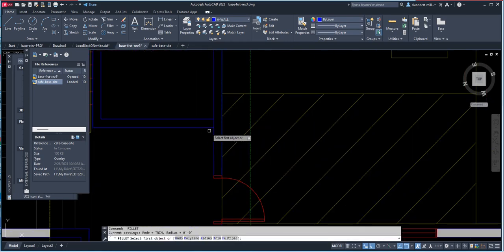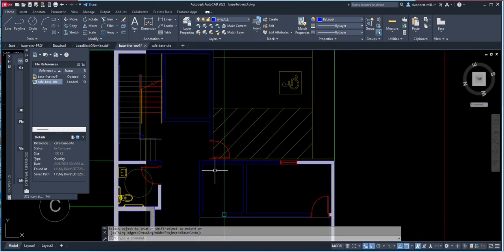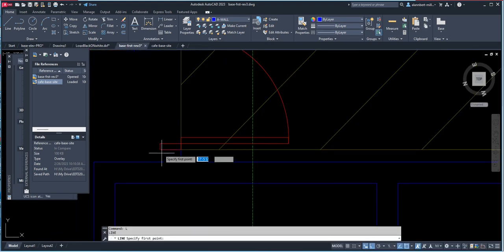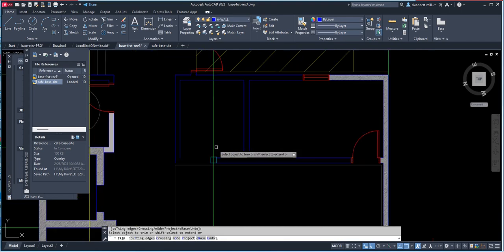So I'm ready to now do a fillet. Okay, and then do my trims and clean up all my walls. There's a missing line here, so I'm going to do a trim and then trim that. So you want your drafting to be perfect.